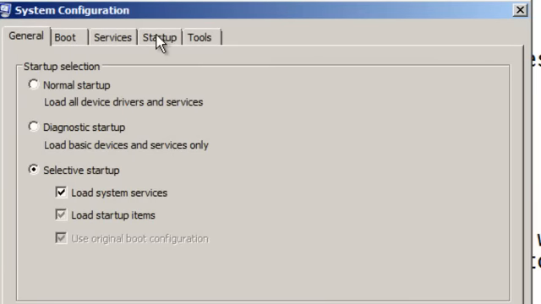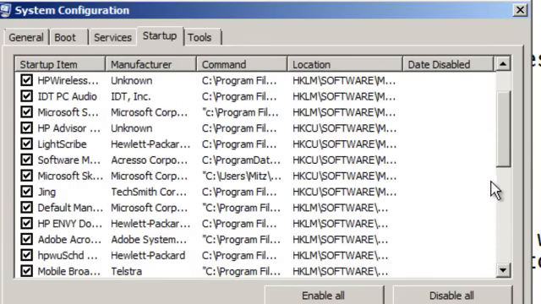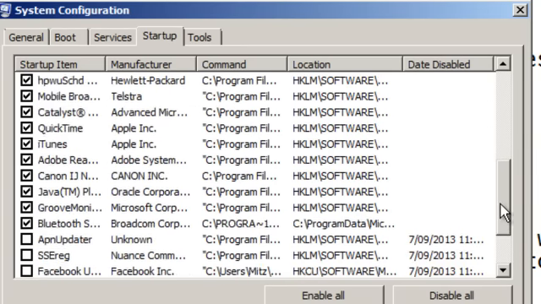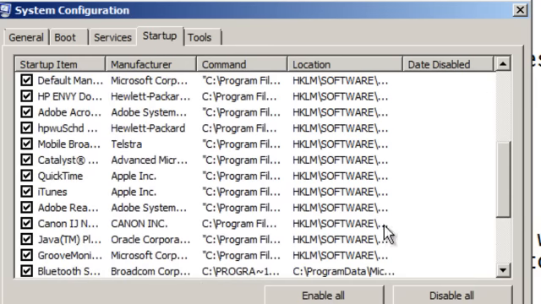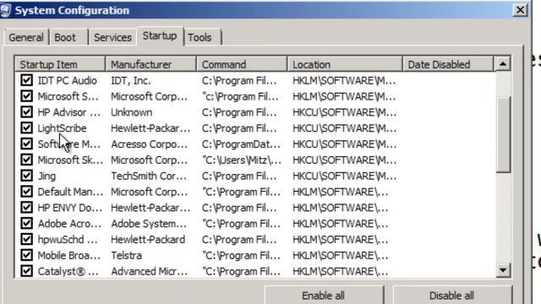Now you've got to be careful in this situation because you really shouldn't be in here, but just say that this program keeps starting up when you start your computer, and it's really, really annoying. So let's have a look at what I've got here. Now we've got Java. We don't want to disable that. We need it to work. Certain things, LightScribe, what do we got? Microsoft SkyDrive. Let's disable that. I don't want that starting up, because it's actually got a problem.